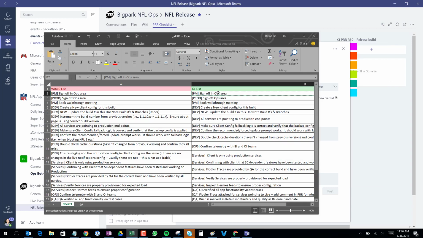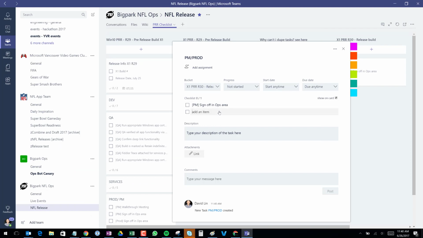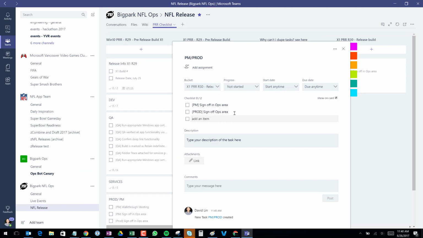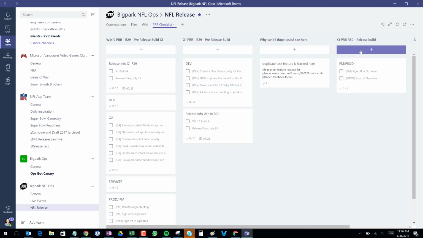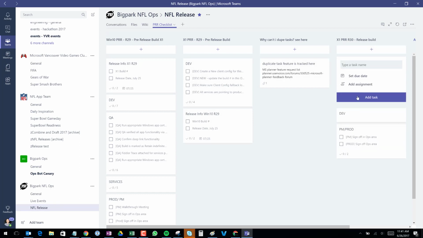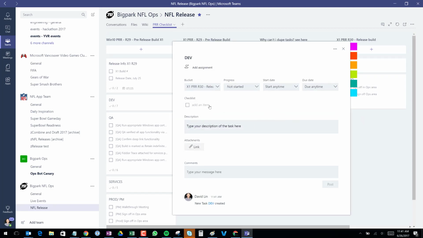So go back to the prod, and then click here, paste, enter, so on and so forth. You don't need to save, you just need to exit out of there. And then if I want to make the next part of the checklist, I would just click that again, click dev, and again go into the card, and then just start copying and pasting from the cell over to here.